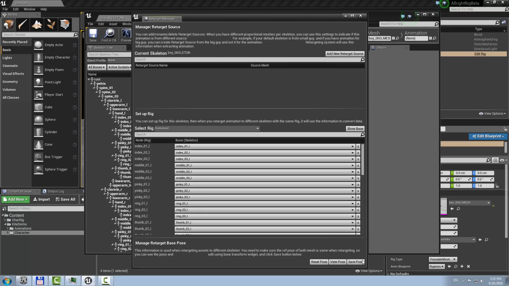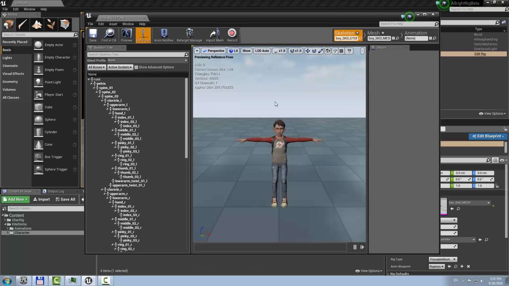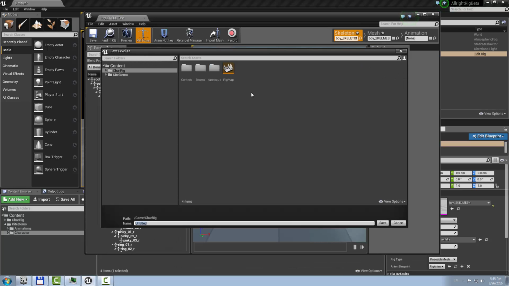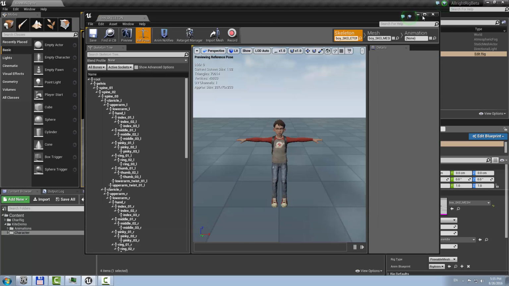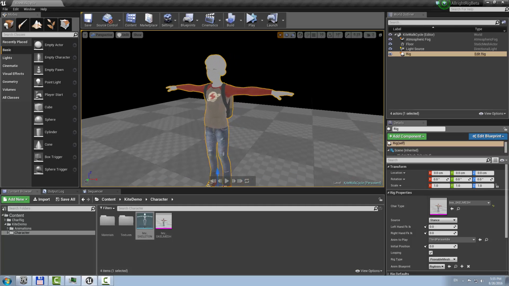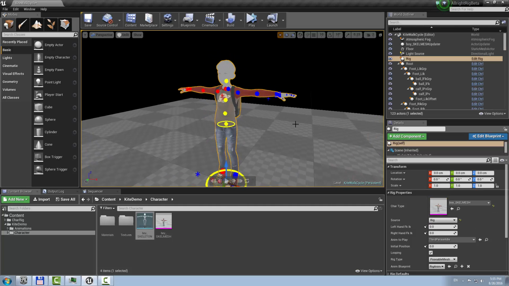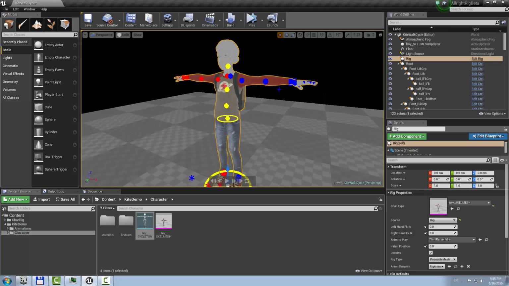Okay, save pose, and I will hit Ctrl S, and I will make a new map, and I will call it kite walk cycle. Okay. So now let's try to make rig. Stands rig. That looks perfect.